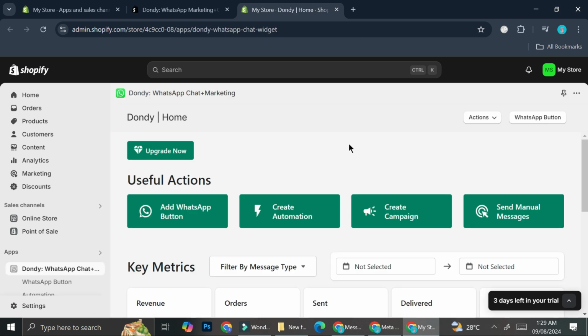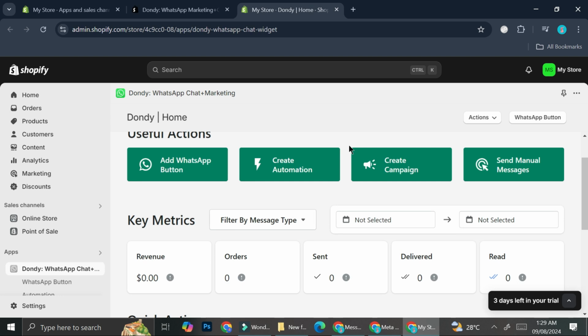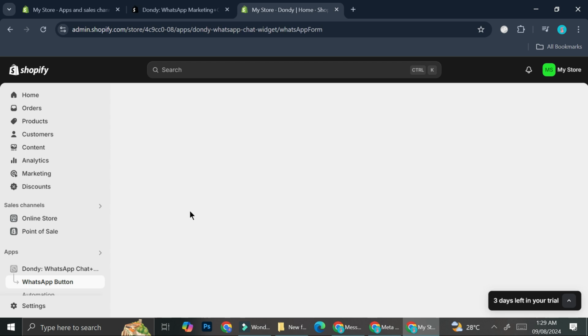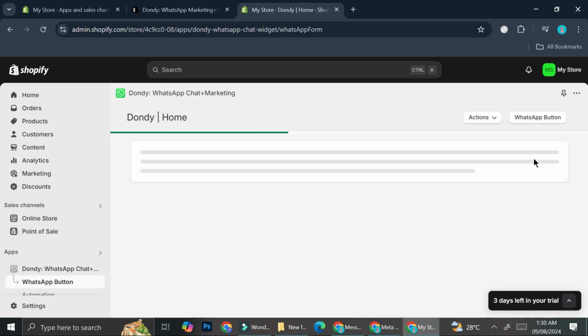Alright, so this is how the dashboard of Dondi will look like. These are some actions that we can do with this plugin. We can create automation, you can create campaign, we can send manual messages, and this is going to be the one that we'll be focusing on today, which is adding WhatsApp button. So go ahead and click on that one.